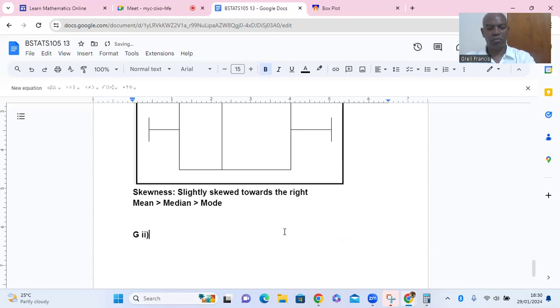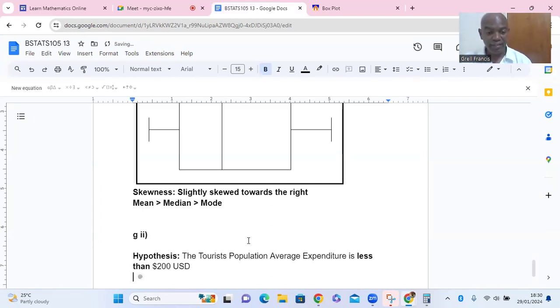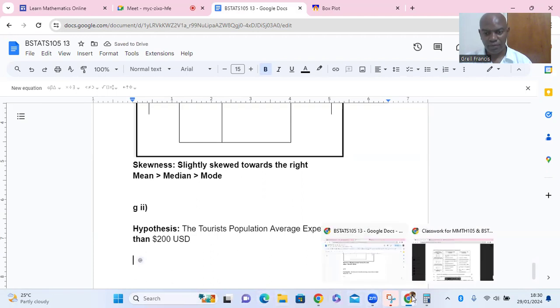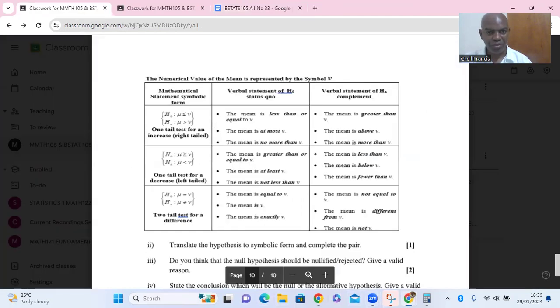Part 2 is G. So I need to translate this statement to symbolic form. So I've got to select the appropriate translation. Is less than. Where can I find is less than in this table? Here it is. The mean is less than. The mean is less than is what you call an alternative hypothesis. The symbol for it is A.